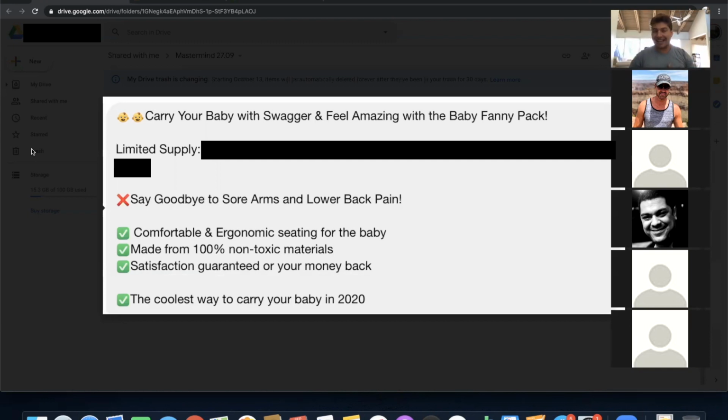This is a good example, okay? Say goodbye to sore arms and lower back pain. Great. It's a broad benefit, but it's good. Because you always want to have some sort of broad benefit that majority of your consumers want, that your competition doesn't offer here. So we have say goodbye to sore arm and lower back pain.